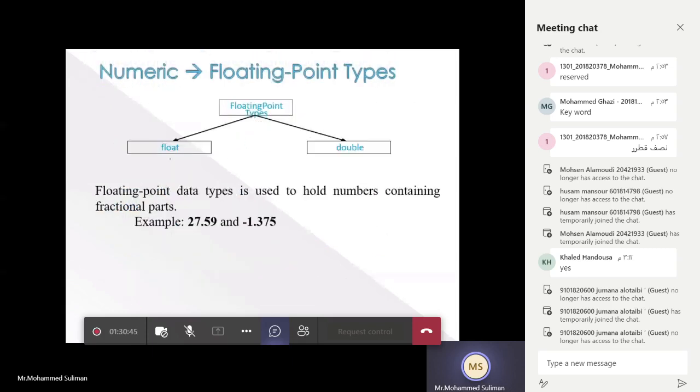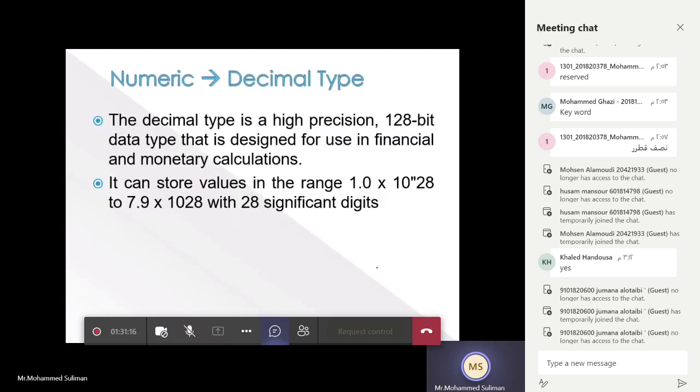In floating type, we have two data types, float and double. We can use float or double. The difference between float and double is the size. Float takes 4 bytes, whereas double takes 8 bytes in system memory. So we always use double instead of float, because it is safer: it takes more memory, but it will accept any real value.